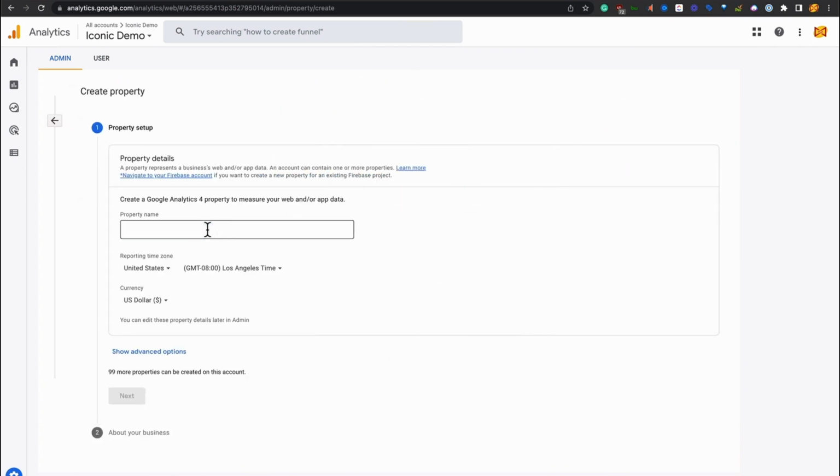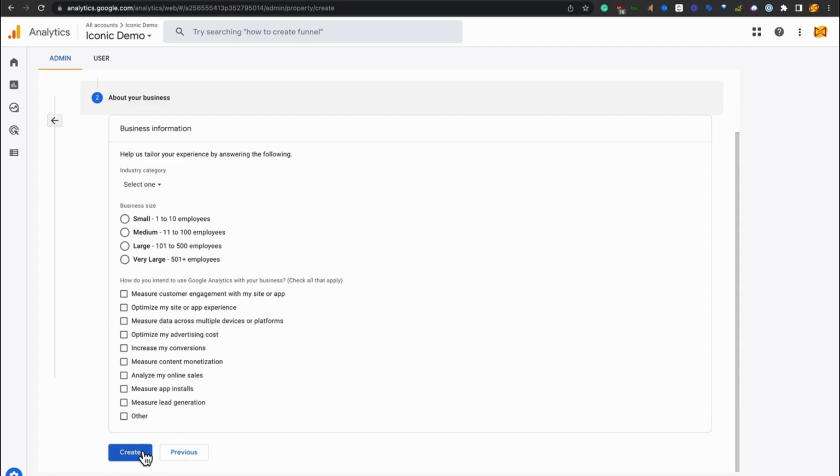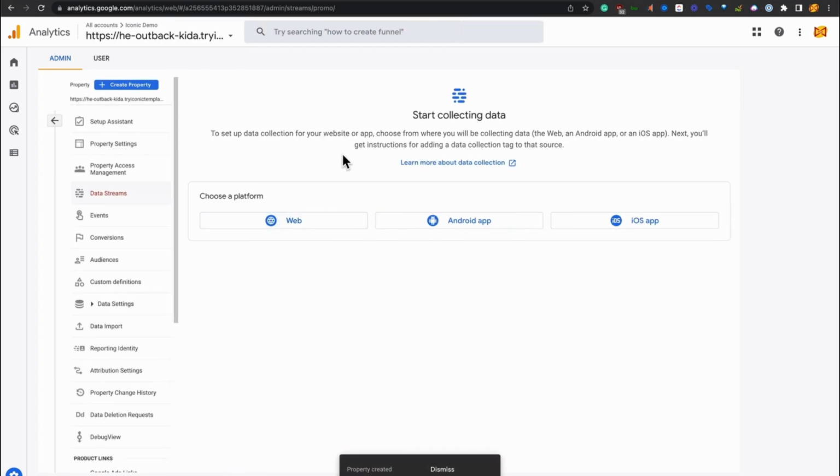Again, think of your properties as websites. So I'm going to click next. I'm not going to do any of the advanced options, and I'm not going to check any of these here. I'm just going to create the property. Now I have my property and I'm ready to add my websites.